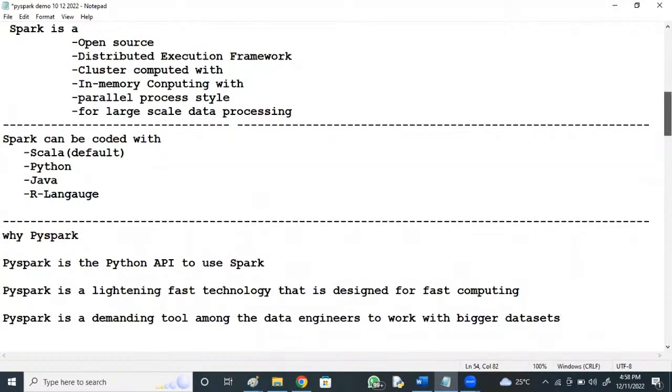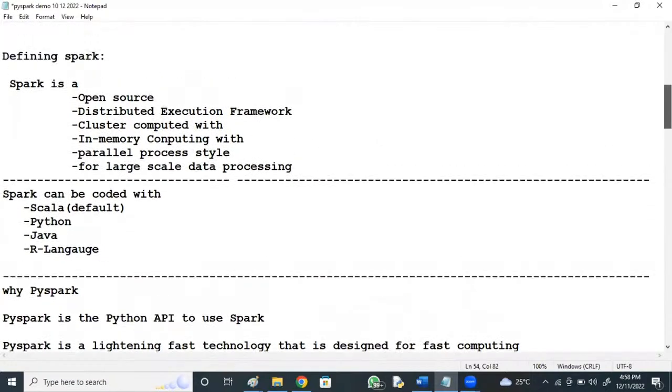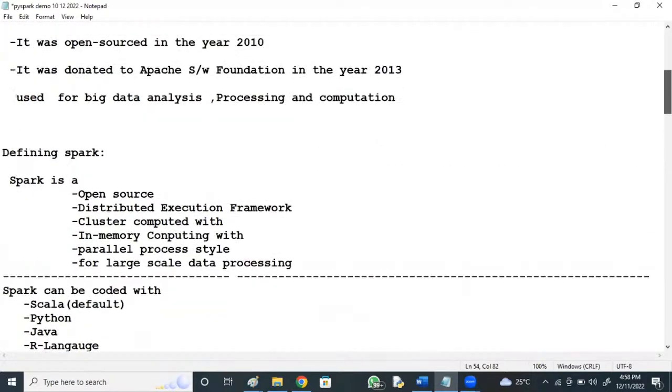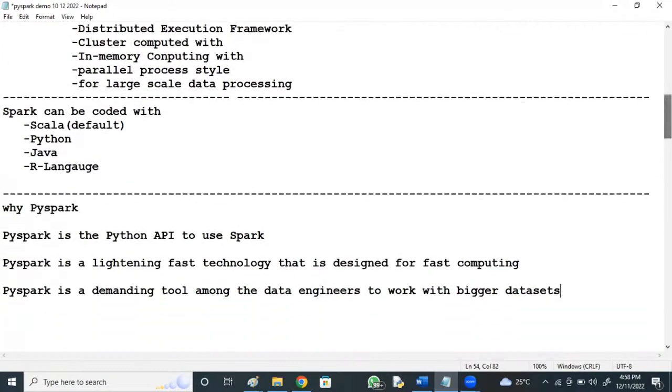Sir, will you share this notepad with us? Yes. That's why I'm preparing notes parallelly. Everything I'll be forwarding.